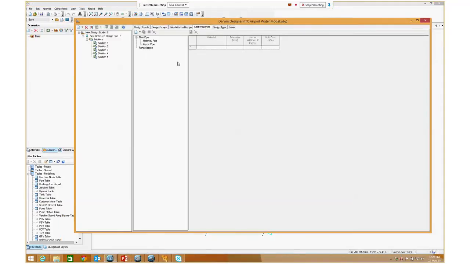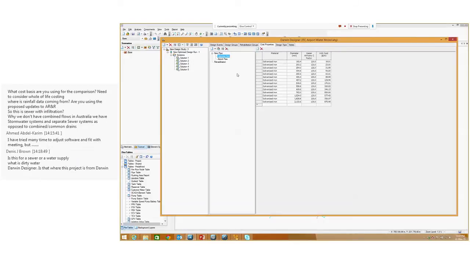Okay, so in the cost properties here, if I have a look at the highway pipe, you'll see this is the table that it's going to use to design. So I've got my material, the list of acceptable diameters to design with.